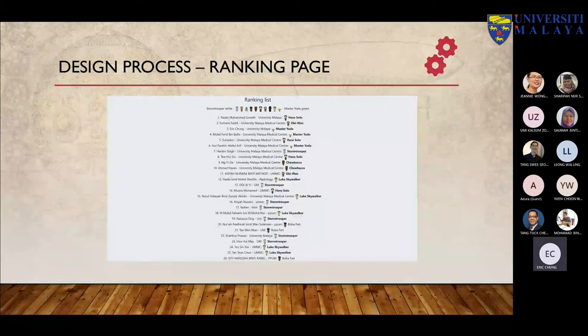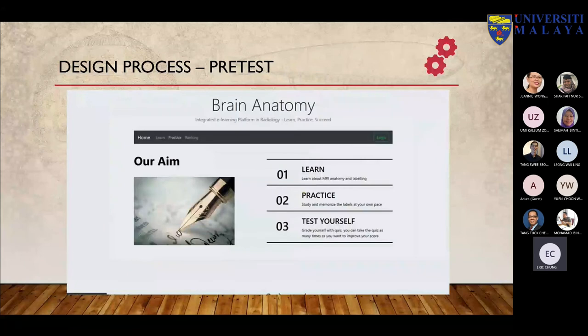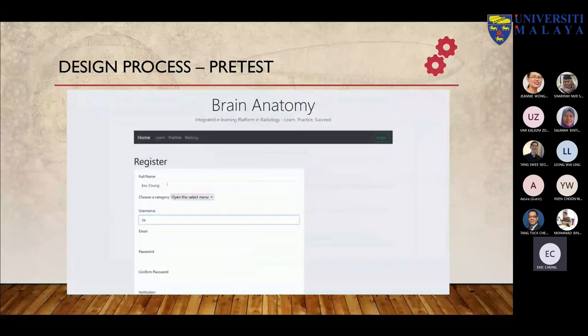Everyone can do these tests, and you can register at the site, put in your email and password, and start the test.